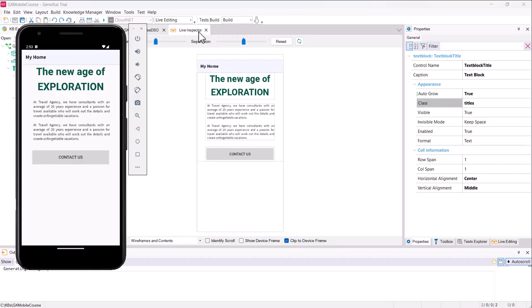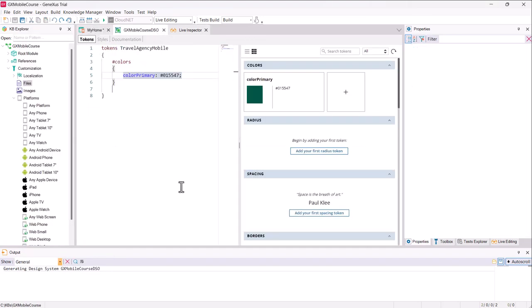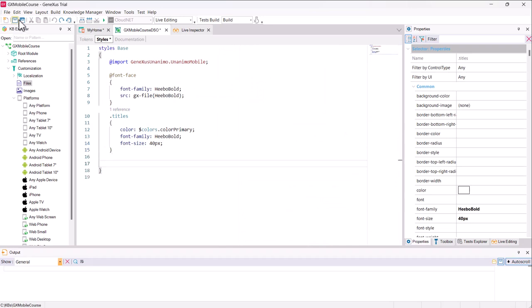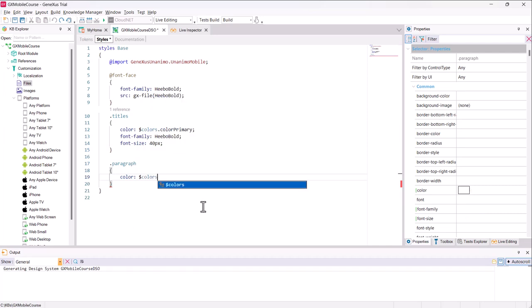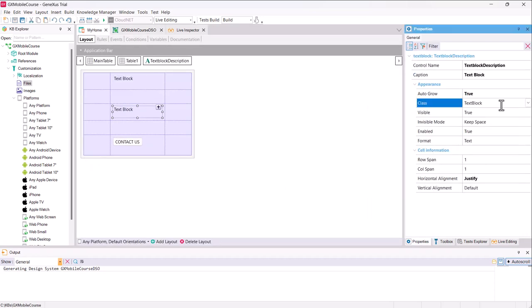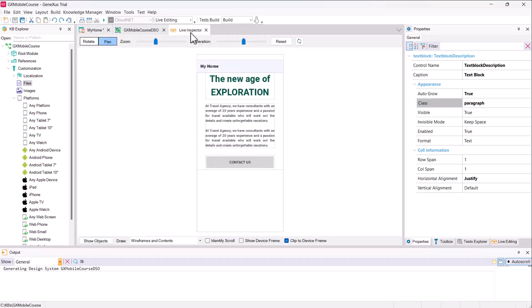Let's do the same for the information text. Let's create another color token and name it Color Secondary. This time, it's dark gray. Also, a class named Paragraph, to which we set the following properties: color, font family, and font size. Let's assign the paragraph class to the text block description control and see how the changes look.